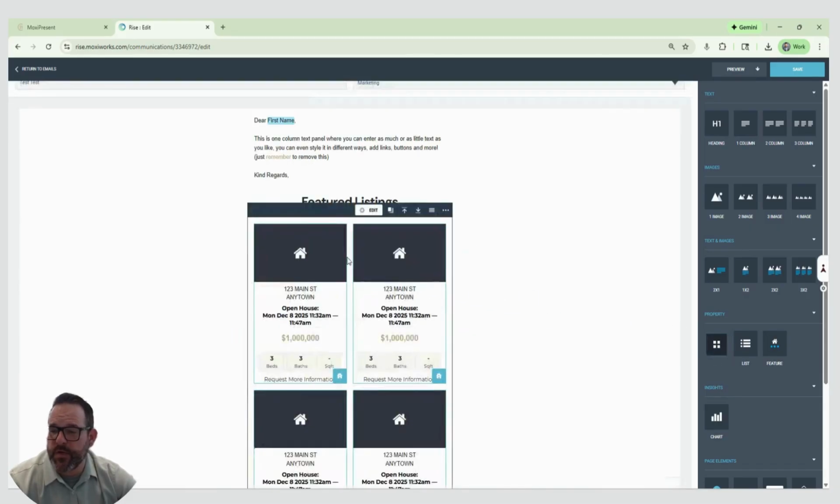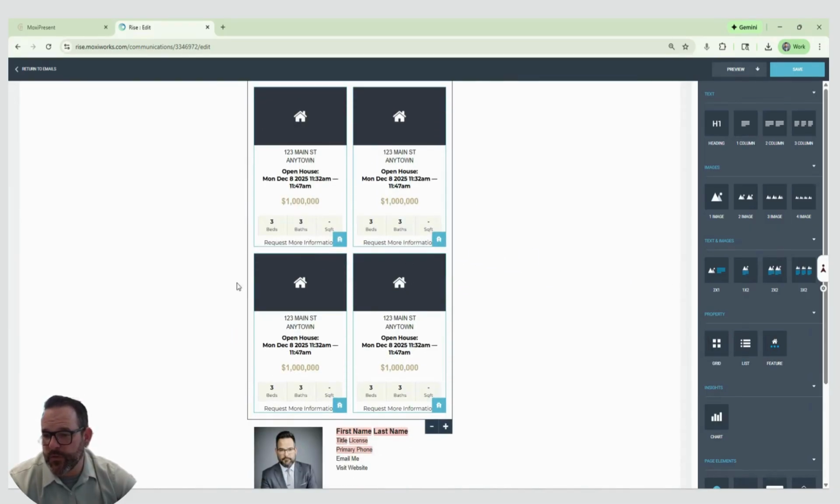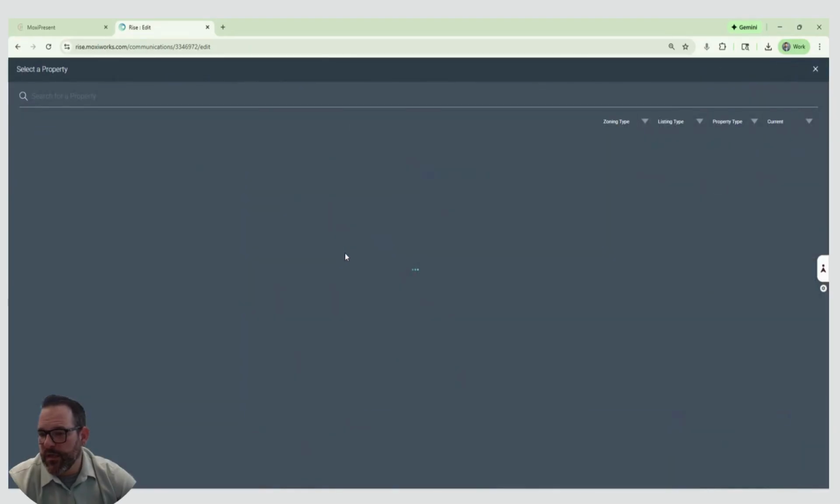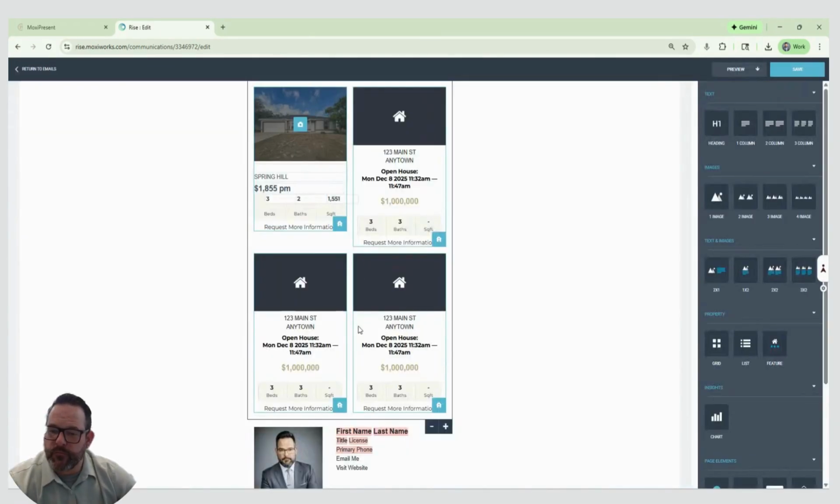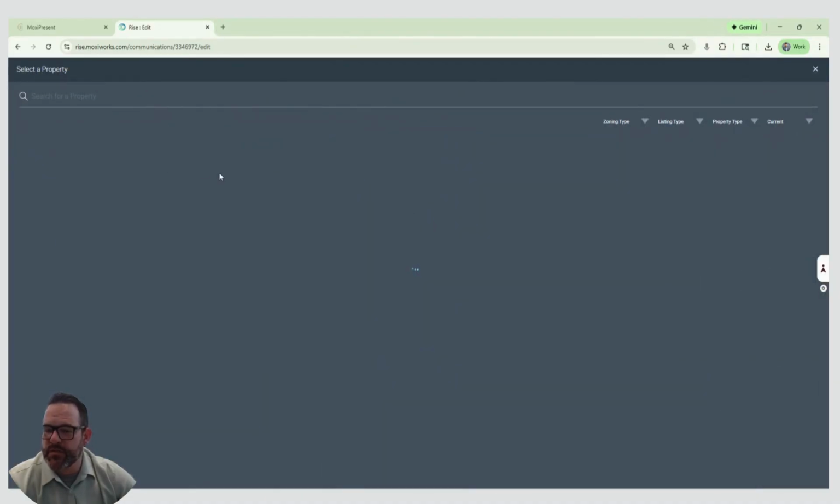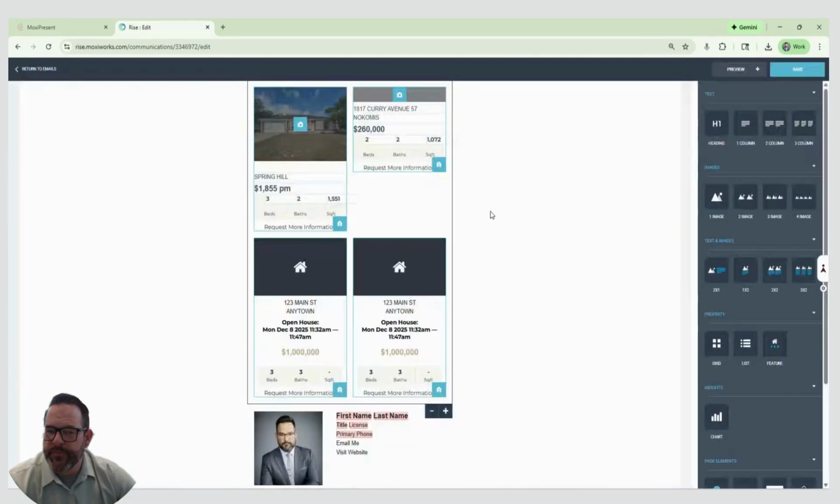Now, let me go ahead and delete this one more time, and let's show you what the grid looks like. If I wanted to drop a little grid in here, you can see it's 1, 2, 3, 4. And again, I do the same thing. I'm just going to come in here and find the properties I would like to choose by hitting the little house on the bottom right. And I can always go back and change that too. If I grab the wrong one, I can go back, hit the house again, and choose the correct property.